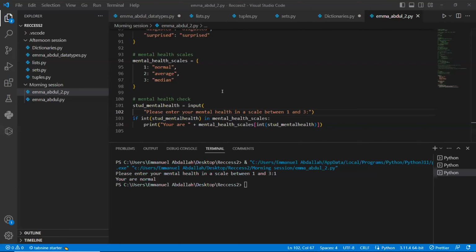Yes, I have a simple dictionary where I have only 3 key value pairs, for mental health scores. 1 is normal, 2 is average, then 3 is medium. I prompt a student to enter their mental health, then print according to the number they have entered. If you enter 1, I display normal. If you enter 2, you display average. And 3 is medium.